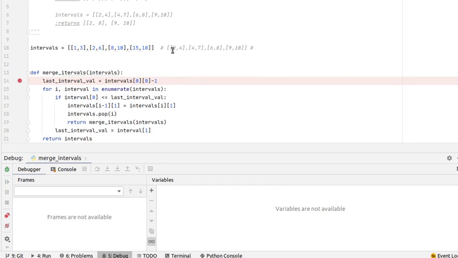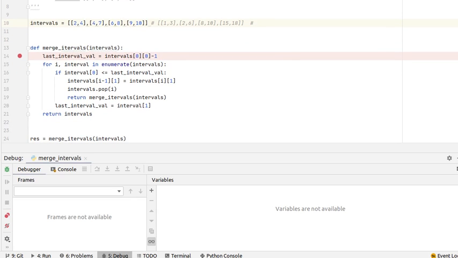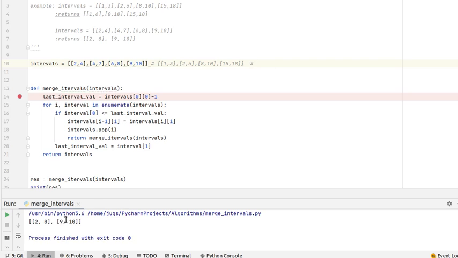Let's take another example. I'll just cut this and put it here. Now we are checking with 3 overlapping time frames. Just run the program. We have 2, 8 and 9, 10, because 2, 4 and 4, 7 and 6, 8 are overlapping, and 9 is not overlapping. So these 3 would be one time frame, and 9, 10 would be separate, and that's what we have here. Thank you.